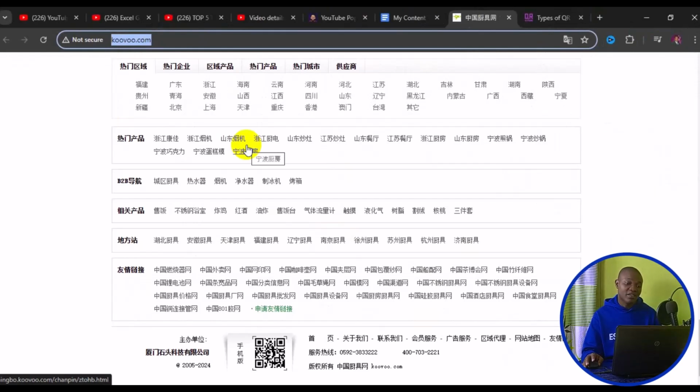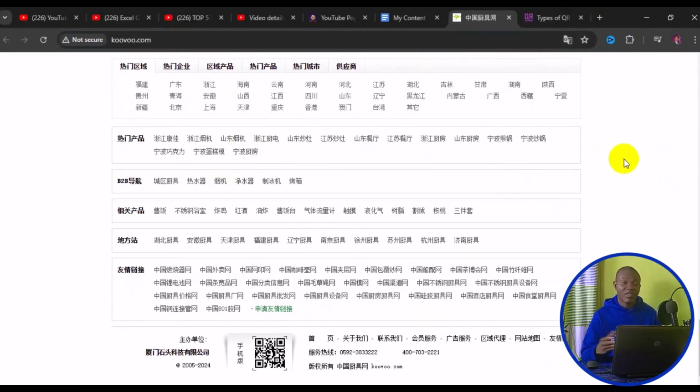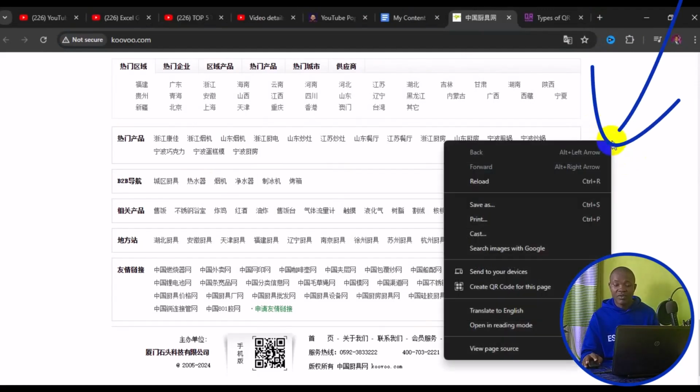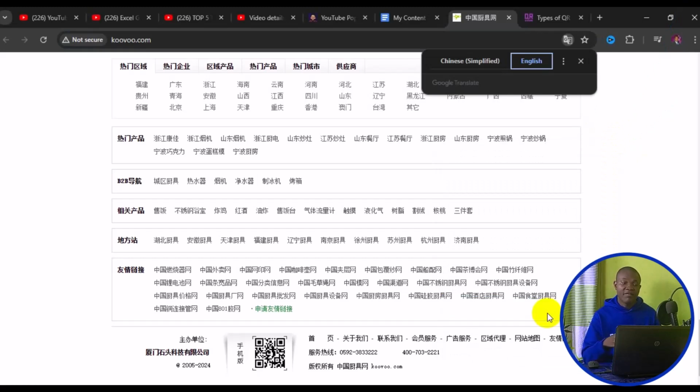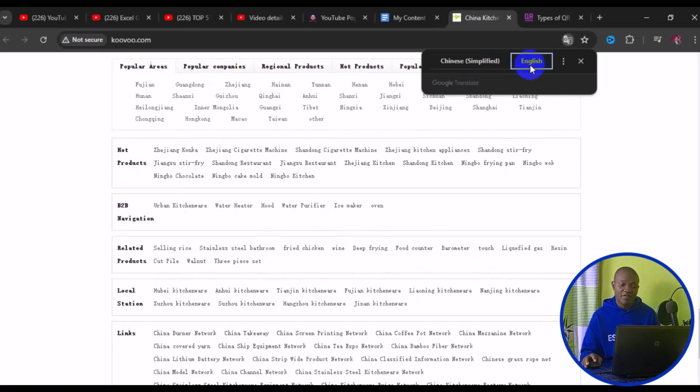And for us to translate this particular website from Chinese to English, or whatever language of our choice, what we need to do is to simply right-click on the outside of the web page. Then we have to make sure we look for translate to English. Then we come to the top here, we make sure we choose English. And in a few seconds, it's going to translate everything from the web page, just like so. Everything here has been fully translated into English.